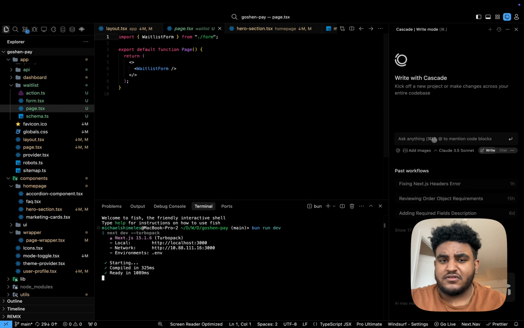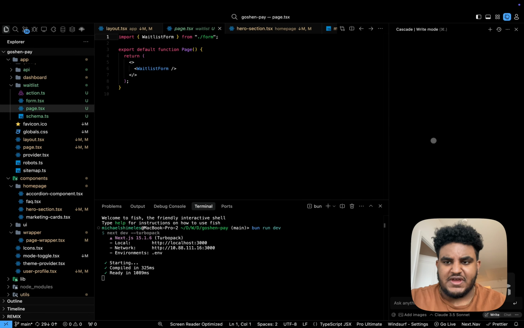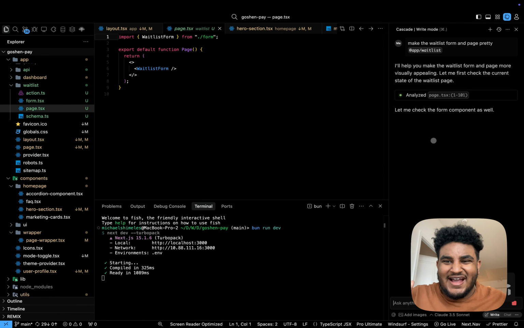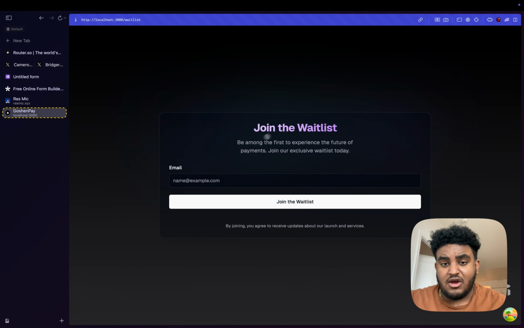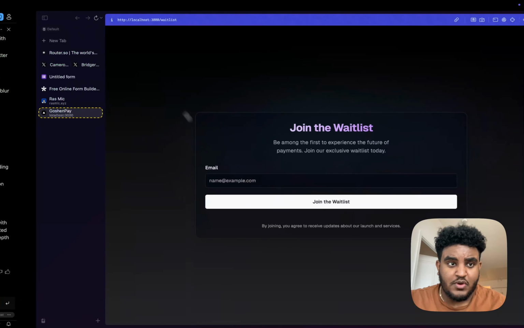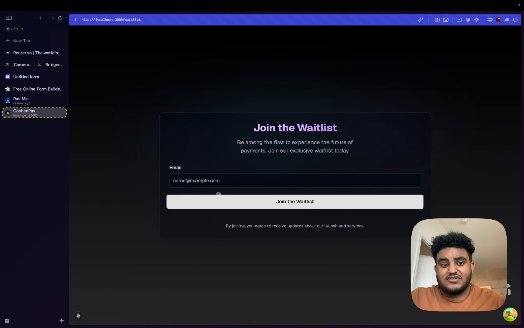So I just booted up Windsurf, and basically what I want to do is make the waitlist form pretty. So I'm going to say make the waitlist form end page pretty, and then I'm going to tag waitlist. I'm just going to tag the whole thing. So I just wanted to make the form pretty, and we're going to let AI do that. So the AI is done. Look how beautiful this waitlist form is. And the only thing I've done is I added a link to waitlist. So when someone goes on my page now, they're going to click on join waitlist, and they're taken to this.